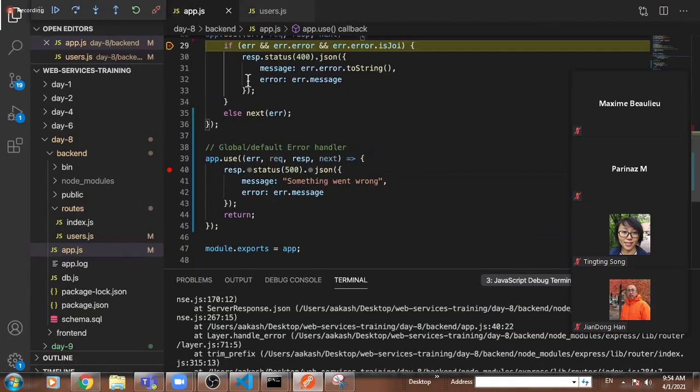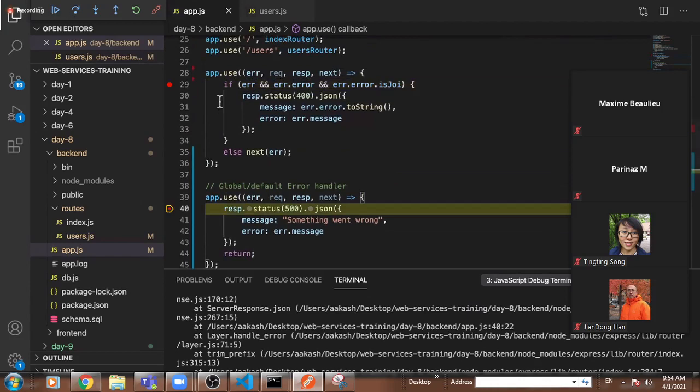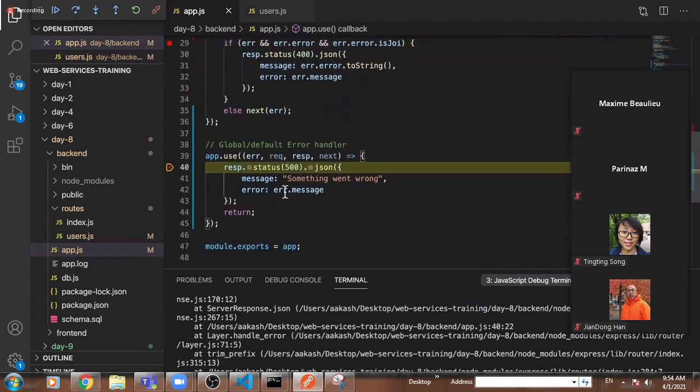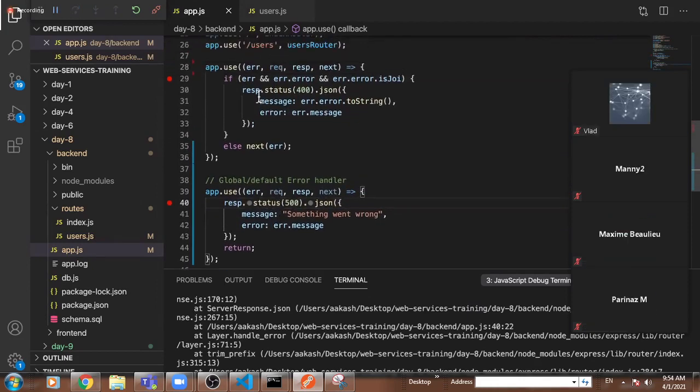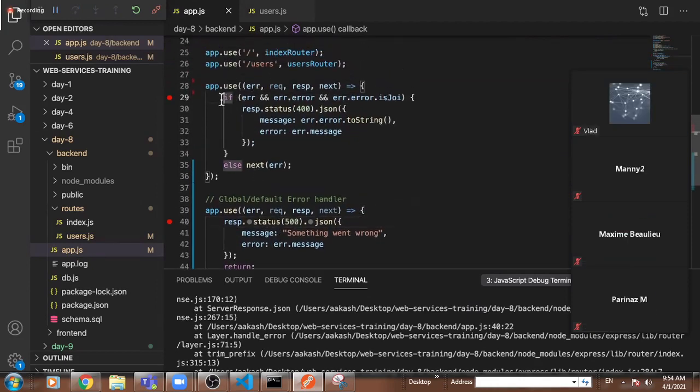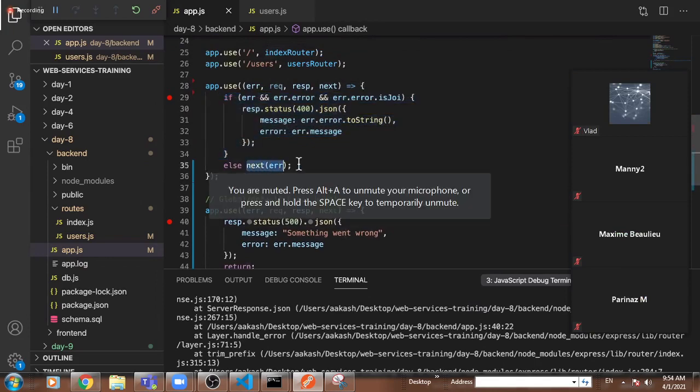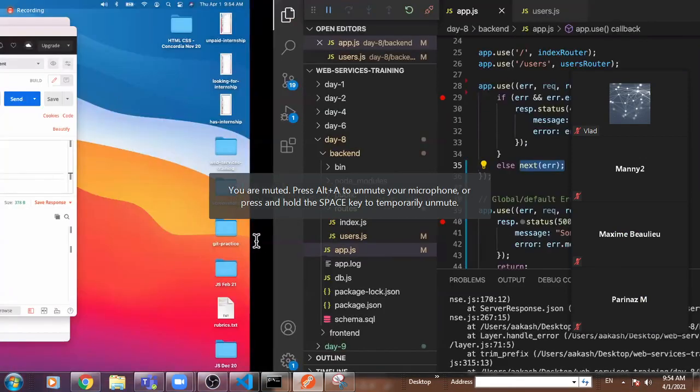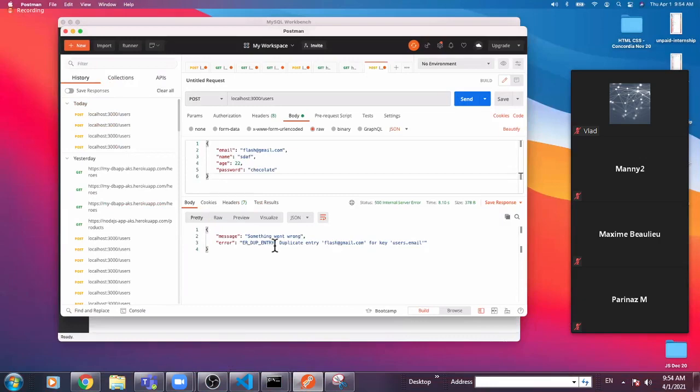My error should come to the first error handler, and then it should go to the second error handler, right? And then it should send the response from here. Because in the first case, it does not satisfy this condition, and it actually sends to the next error handler, right? And now we should get something went wrong.